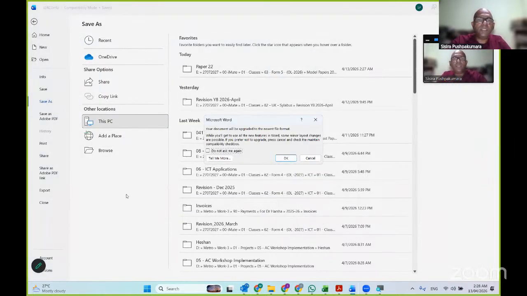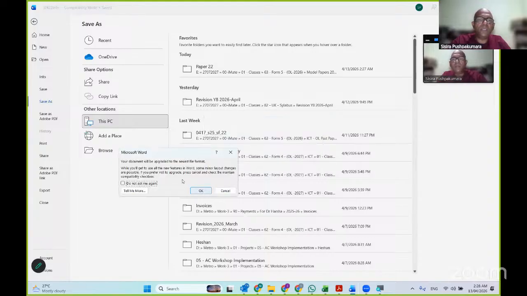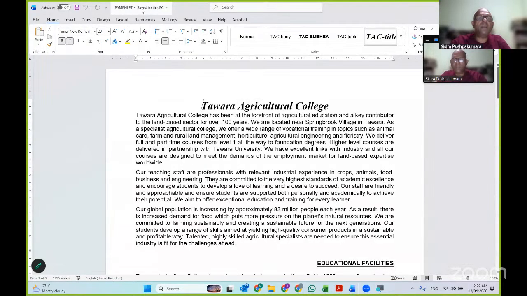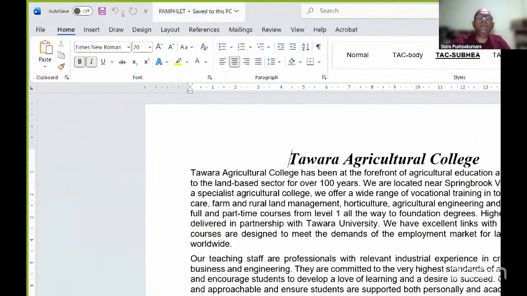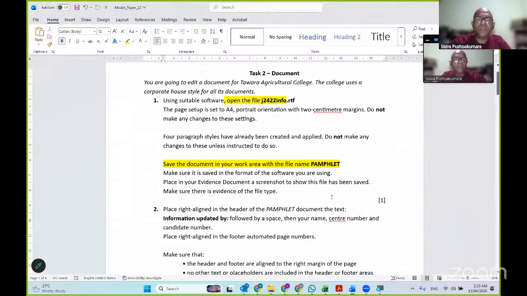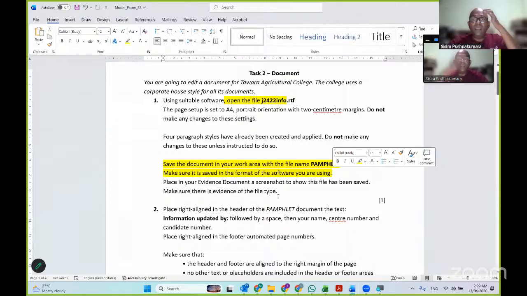You will get this message. Click OK. It is asking to upgrade this file to the newest file format, the Word format. This is why this message is appearing here. Click OK. At the top, you can see in the title bar that it is saved as pamphlet. So make sure it is saved in the format of the software you are using, that is Word format. So we did it. That's fine.